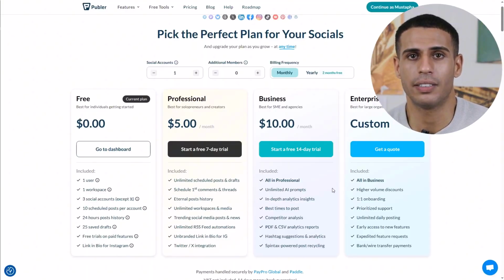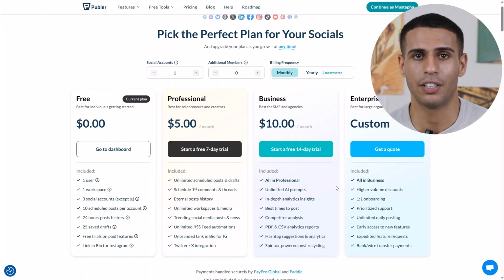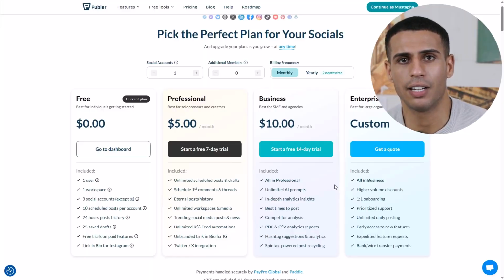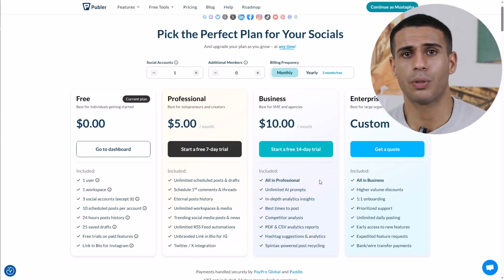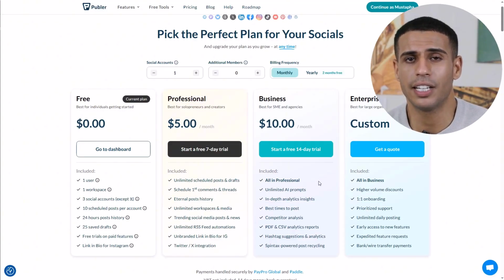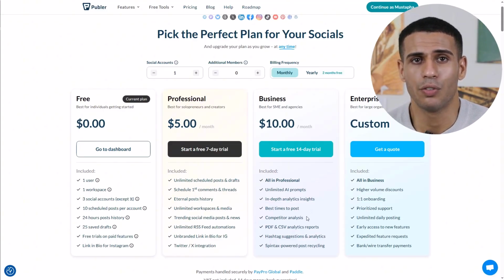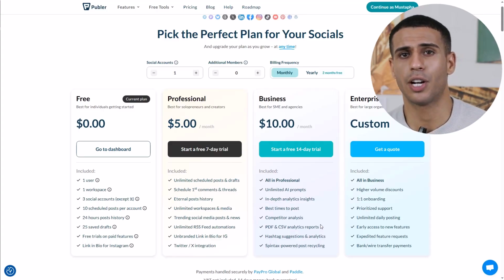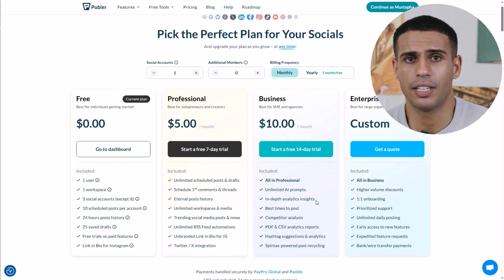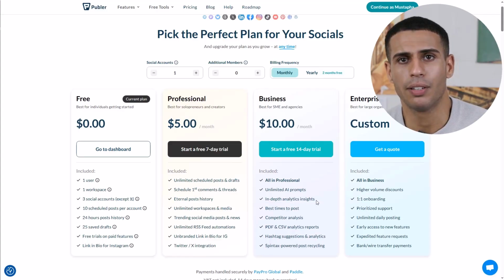Business plan. Designed for growing businesses and agencies, this plan starts at $10 per month for 1 social account. It includes all features from the professional plan, plus advanced analytics reports, automatic post recycling, AI assist with unlimited prompts, and more. Additional social accounts are $7 each per month, and additional team members are $3 each per month.